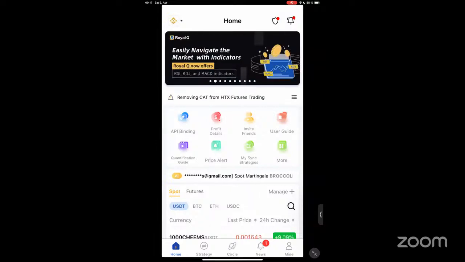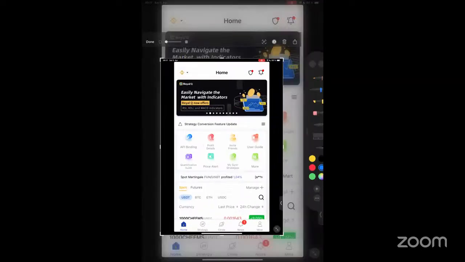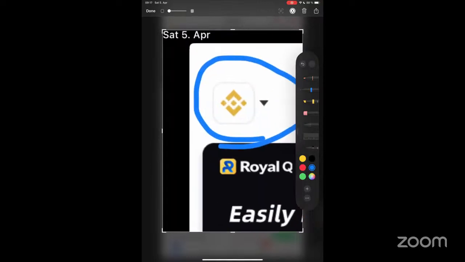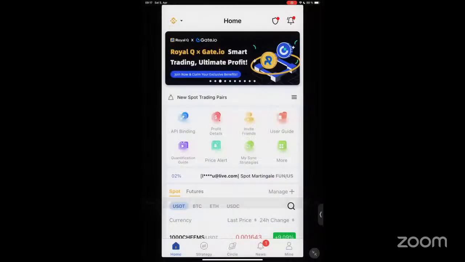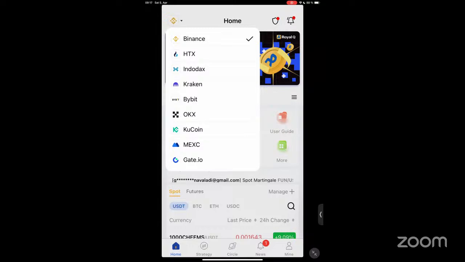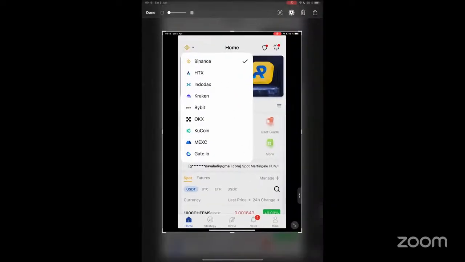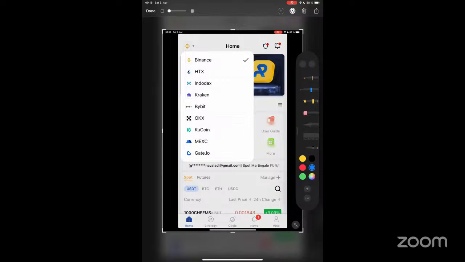At my far top left corner, you would see this Binance logo. This is how the Binance logo looks like, and a drop down arrow. Anytime you see a drop down arrow beside something, it tells you that there are other hidden things below. You have to tap on it to get it. So I made mention there are 9 exchanges you can connect to the Royalq app: Binance, HTX, Indodax, Kraken, Bybit, OKX, KuCoin, Mexi, and Gate.io. So if you have all these exchanges, you can connect them to one robot, okay?